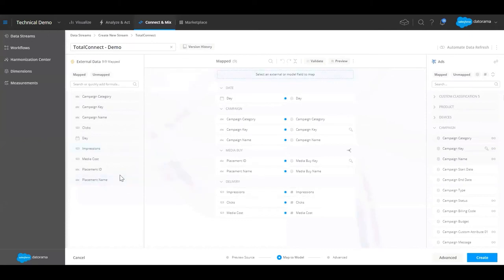For example, we see that intelligence mapped campaign category to the campaign category data model field. However, maybe I don't need that field in intelligence. If that's the case, I can just unmap this by clicking over this connection and clicking on map. You'll see the field in white now on the left.